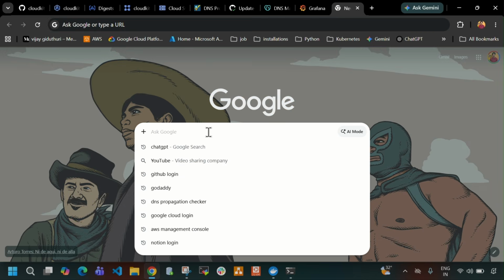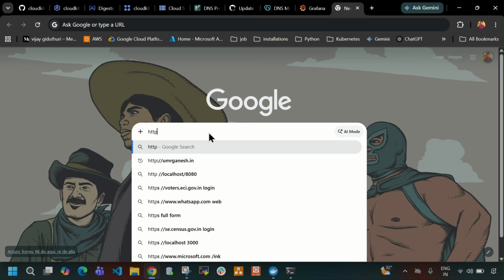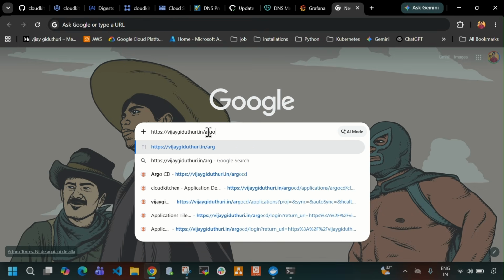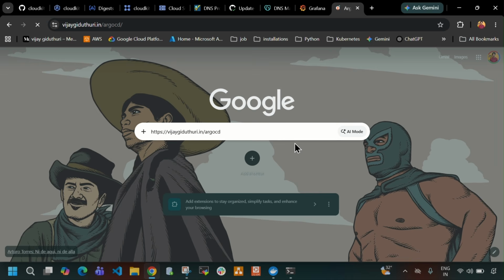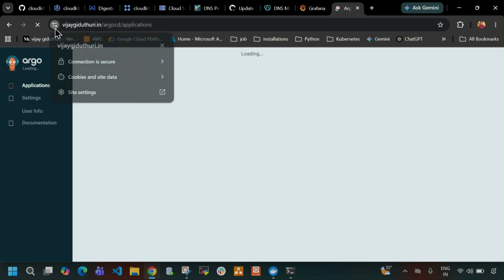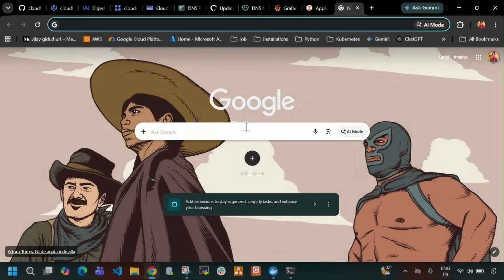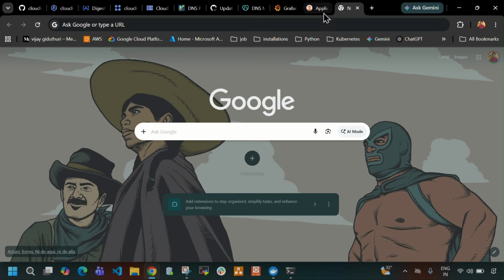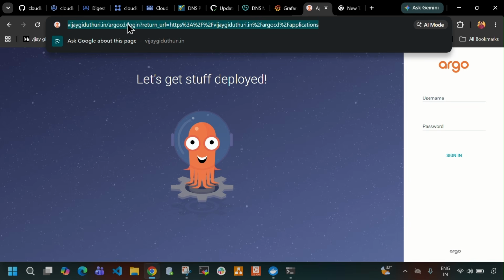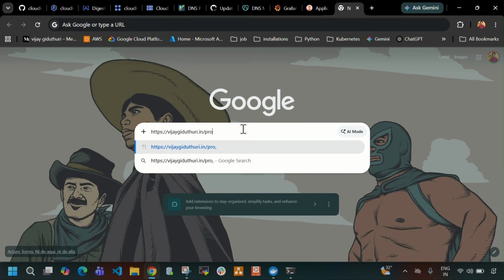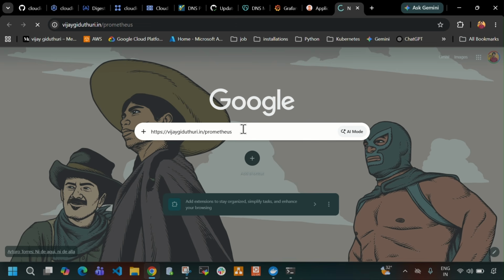Now let me open ArgoCD, https://vijay.in/argocd. Okay, so we are able to access ArgoCD, and here you can see connection is secure and the certificate is valid, guys. Similarly, let me open Prometheus. Let me copy this URL, guys, instead. Copy this and paste it here and slash prometheus, and we are able to access Prometheus.